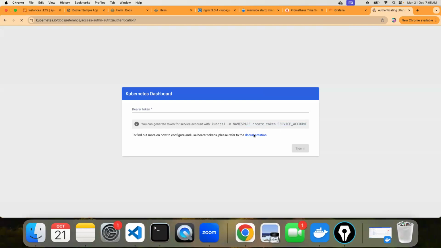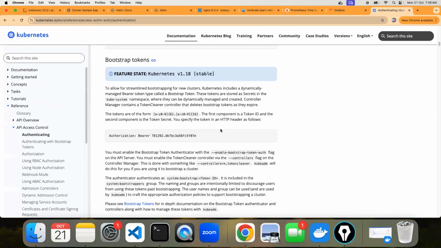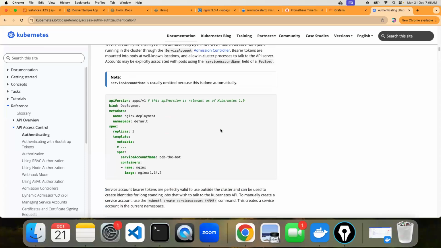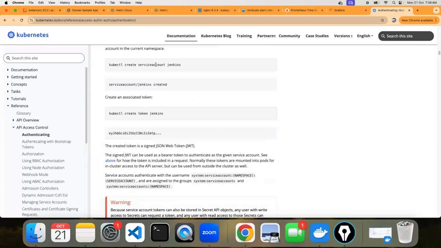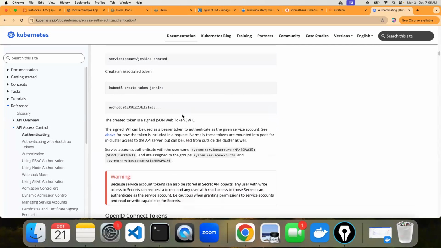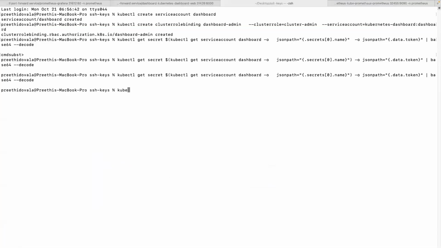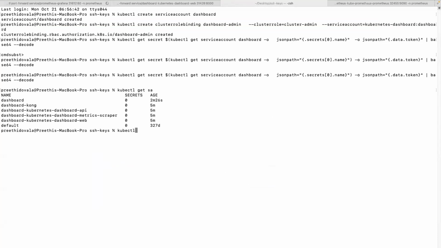Okay, let me check the documentation. This is what we did. We created a service account and the token also got created. We were trying to retrieve this token. Maybe let me try this way. Create a token. Service accounts help you have authentication to the services.